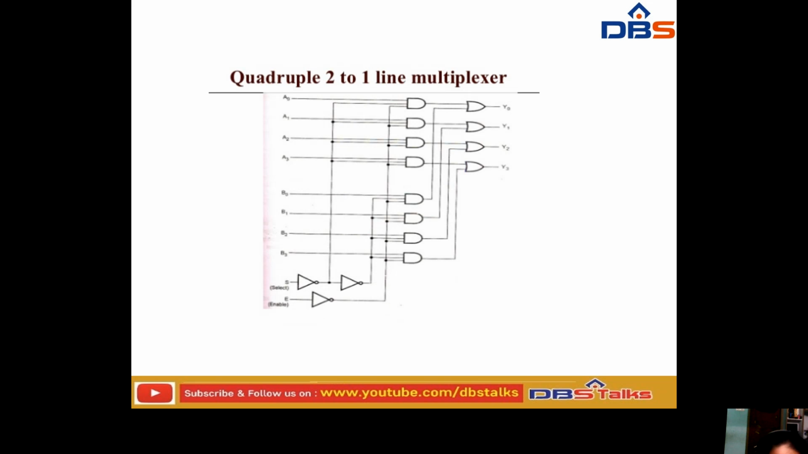If it is a quadruple 2 to 1 line multiplexer, what is the image for that? Let us see once. Here we have taken the 3 NOT gates. The first one is to disable these two quadruples, and the next one is to enable.